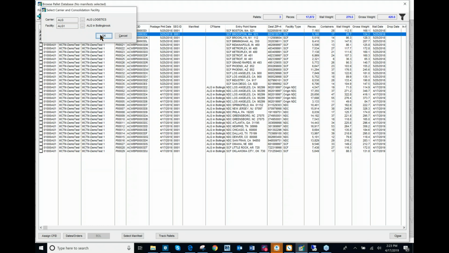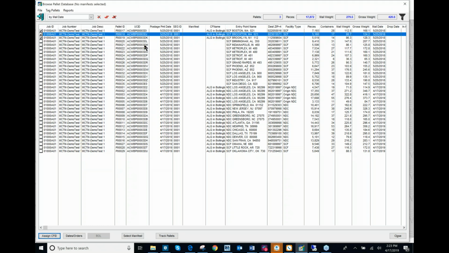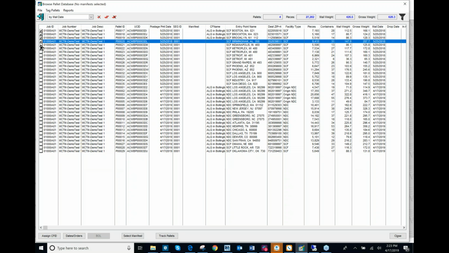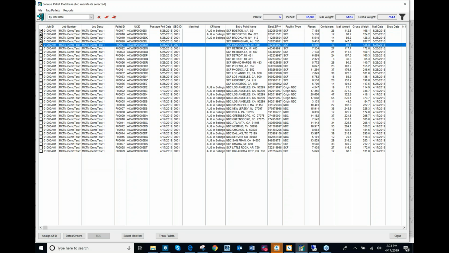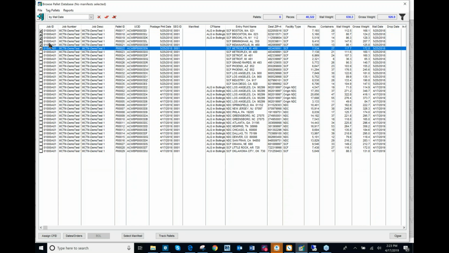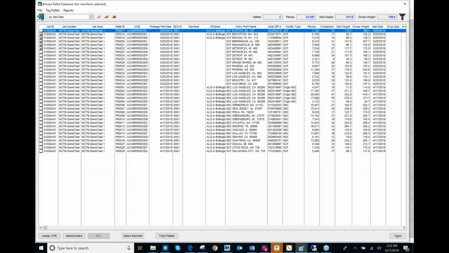So that's something that I'm hoping will be out in the public release next week. So at this point, it's selected now. By the way, if I had said that I'm going to select LSC, watch what happens. I'm going to take these 3 pallets and give those to LSC. Not that you would ever split a job like that. And I'll leave those other ones ALG.